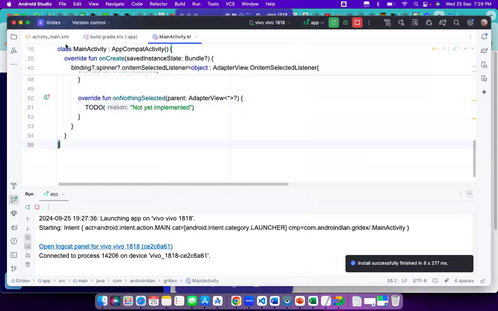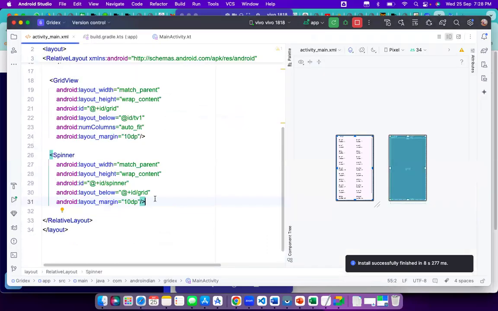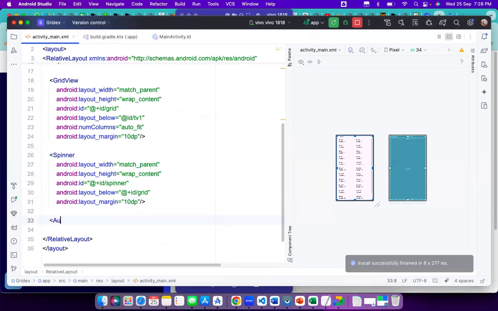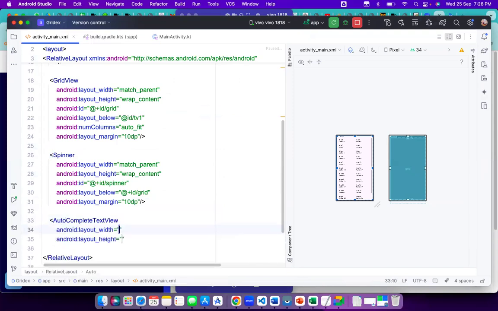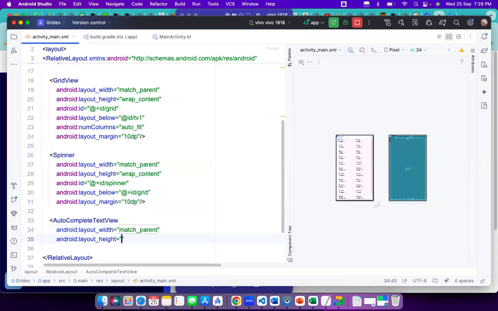Now let us say next one, that is the autocomplete. Like I want to search with the text. So how can I search with the text? By using that autocomplete text view, we will do that. So for that, here now I'm working with autocomplete text view. Here, this is width match parent. This is wrap content.